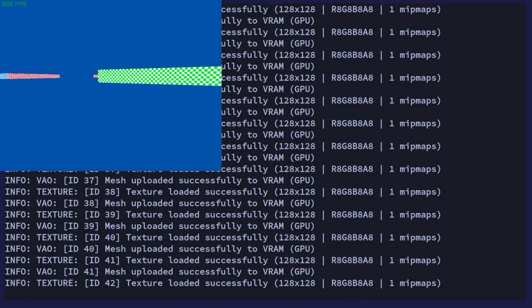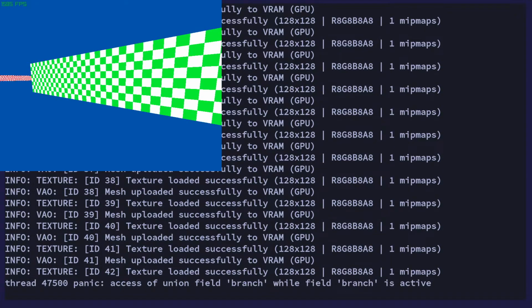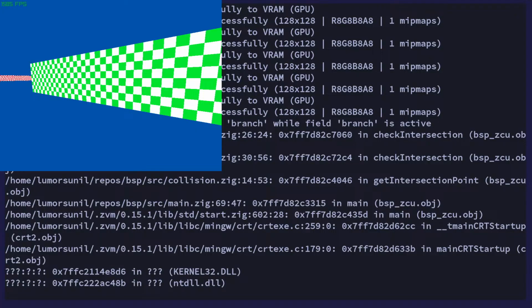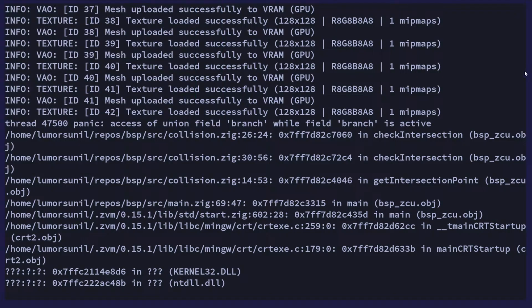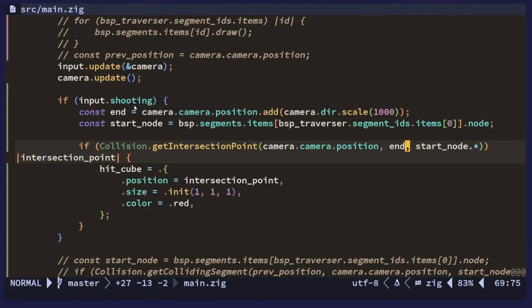Great. As expected. Oh, and we got a panic. Access of union branch, field branch, while field branch is active. What? Great. Can you please exit?